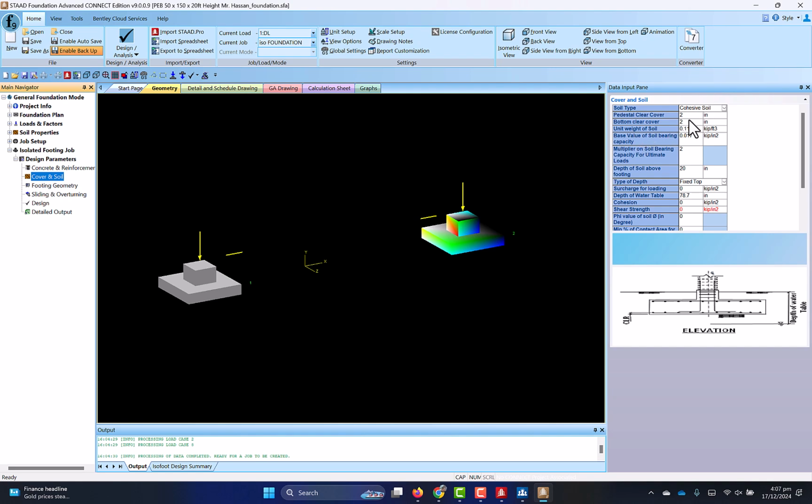Now I go to the cover of the soil. Unit weight is okay. Value, let's see, I have this in kip per foot square. The bearing capacity, 1 ton bearing capacity should be around 2.2 kip per foot square. This is fine. The depth of the soil above the footing, since we have the pedestal for 3 feet, I'm assuming 12 inches, so this can be 24 inches.